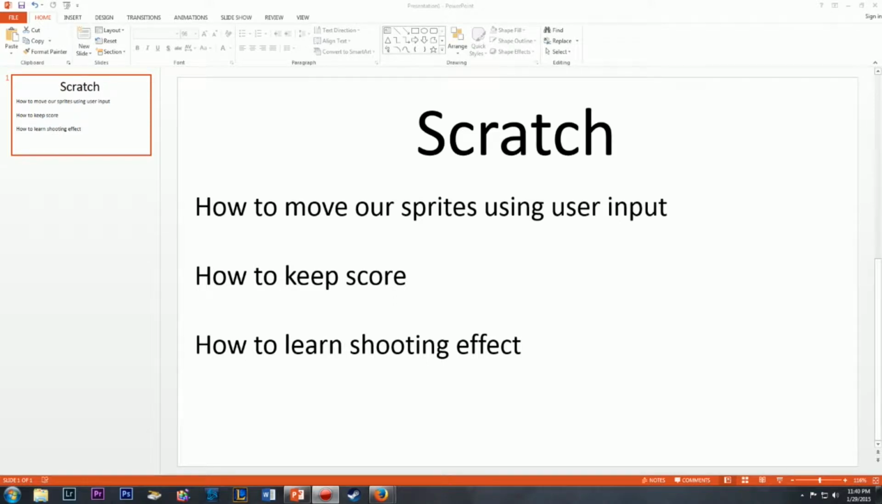For the next 3 days, we're going to be learning how to program using a website called scratch.mit.edu. MIT is one of the top universities in the world, and they have a free coding website called Scratch. Using this program, we're going to learn how to move our sprites using user input.